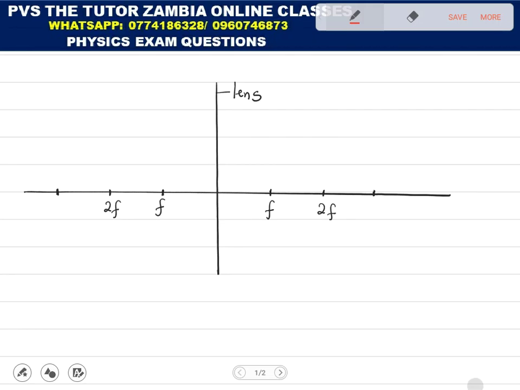Hello, in this video we are going to look at a question where we are told to draw to locate an image when the object is given. So here's what we're going to do. The object information is as follows.